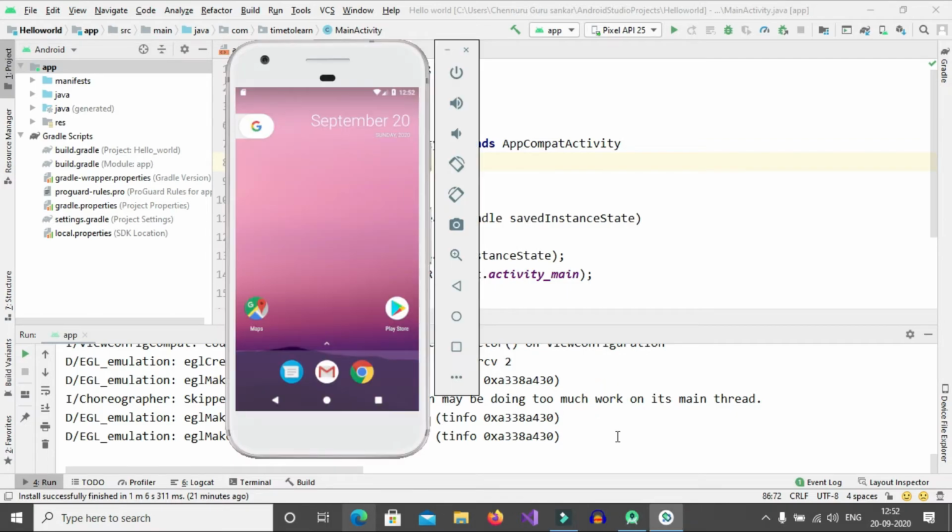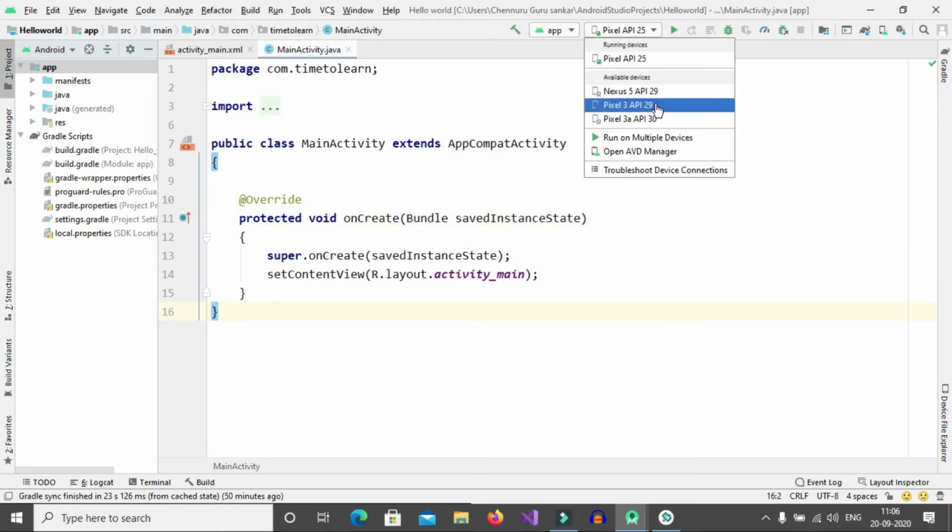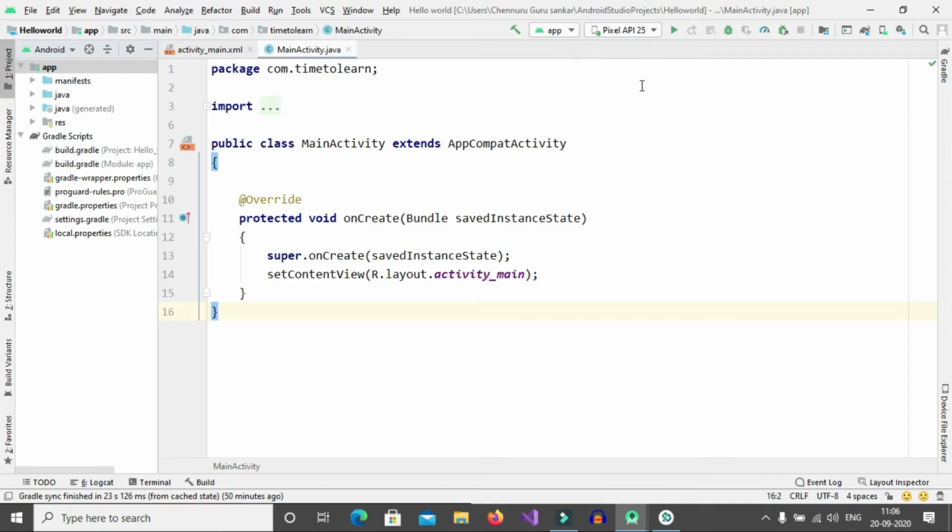Now we will run our app. Here you can observe a play icon in the toolbar. Click on that to run our application. Before running our application, make sure which device you are running on. Click on this arrow mark to check. Here you can observe available devices. So now we selected this Pixel API level 25. So leave it like that and click on this play icon to run the application.